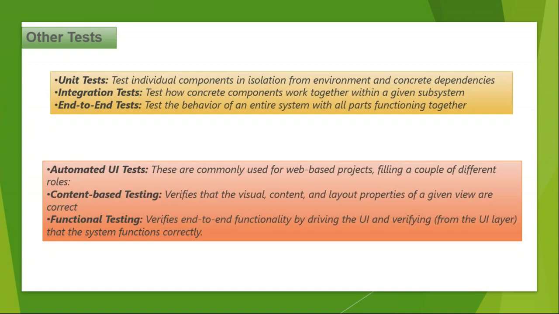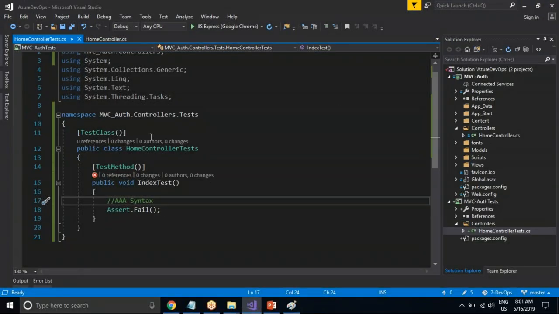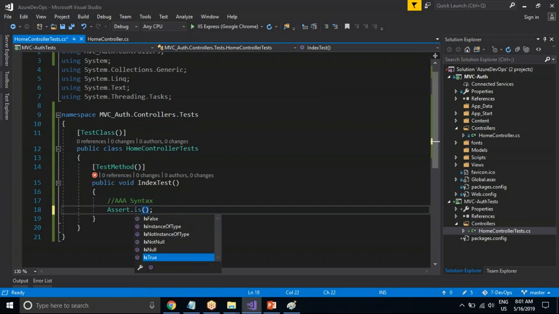So that's pretty much about test cases, what the different kinds of test cases are, and what we need to do with test cases. So just do some round of learning around what a test case is and how to execute a test case.